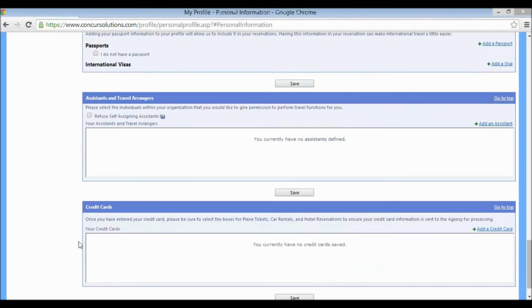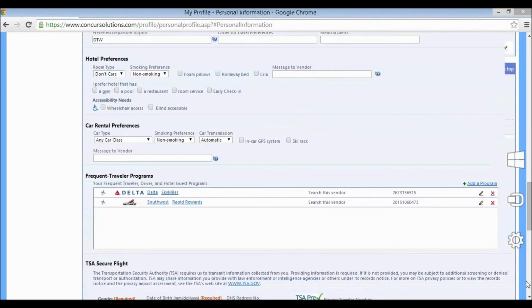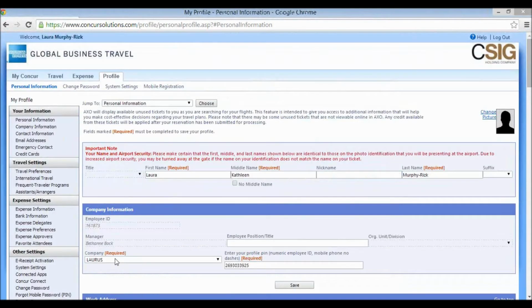Credit cards, I want you to just ignore this area right down here where it says credit cards. We actually have a ghost card through our expense system, which will allow you to utilize our business credit card for travel information. So that is basically this first section where it says your information, your travel settings.